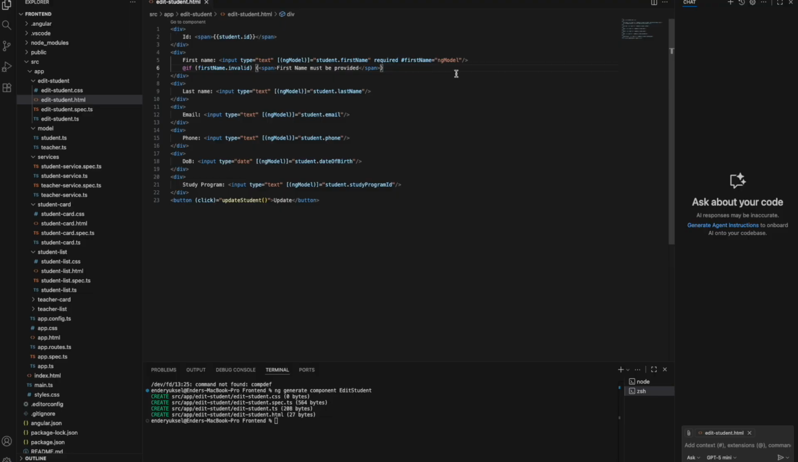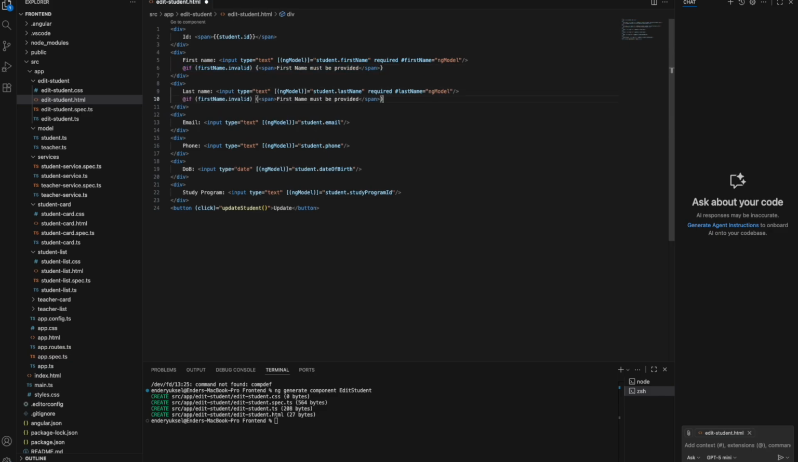Now for the second div block, for the next div container, the last name, I will basically do the same thing as the first name. So therefore I'm simply copy pasting. I just need to change the local reference variable from first name to last name, and then I will use it in the conditional. So in this case, if the last name is invalid, I will display this warning, last name must be provided. So we use the similar pattern.